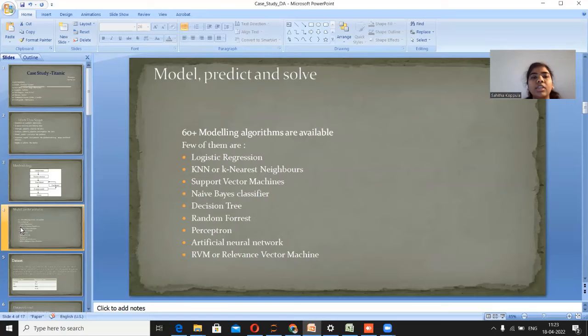In the next slide: model, predict, and solve. We have different types of algorithms present in machine learning or data analytics. A few I have mentioned below, but for this project, we are preferably taking logistic regression.